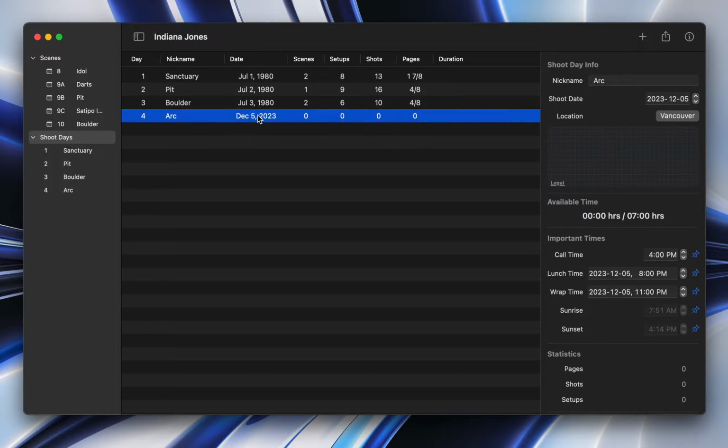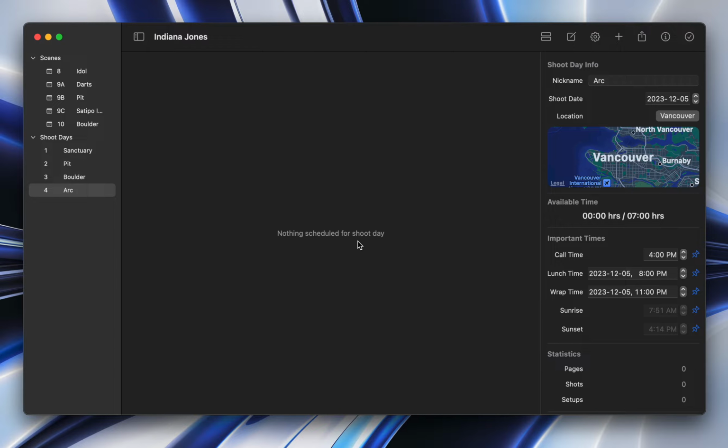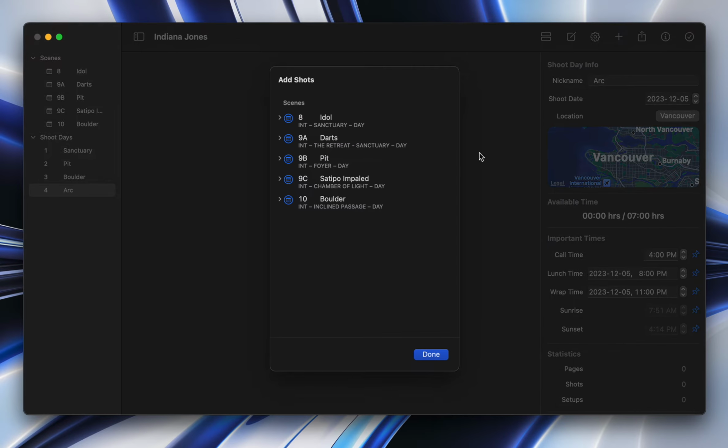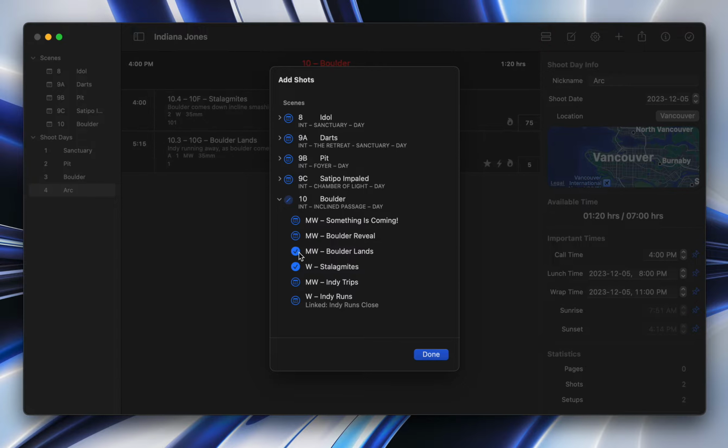So to add it, we click on the shoot day here, double click, come into this empty day. It says nothing scheduled yet. And we come up to the plus here to add shots. And so here you've got a list of all your shots. You can also expand this to see if you wanted to add just specific shots from a scene. You could do that as well.